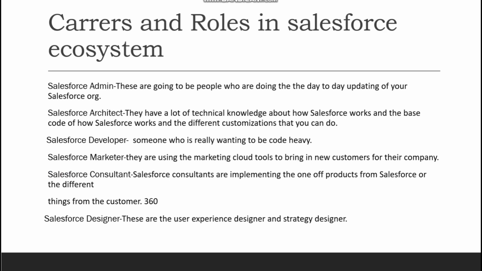Then we have Salesforce developers, who are really coding on the Salesforce organization, and they are coding heavy. So they are developers. Salesforce marketers are using the Marketing Cloud tools to bring in new customers for the company. This is another very good career option. Then Salesforce consultants implement the one-off products from Salesforce or different things from Customer 360. So basically they are dealing with Customer 360 and the product side. Salesforce designers are the user experience designers and strategy designers. These designers are the ones who help on the Salesforce UI part, or user experience part.